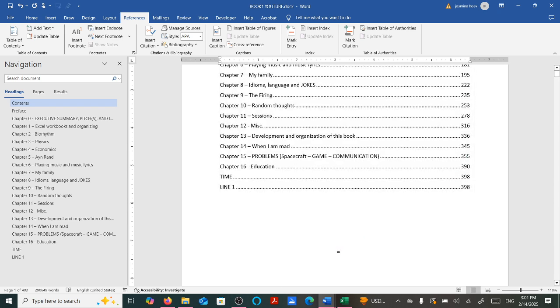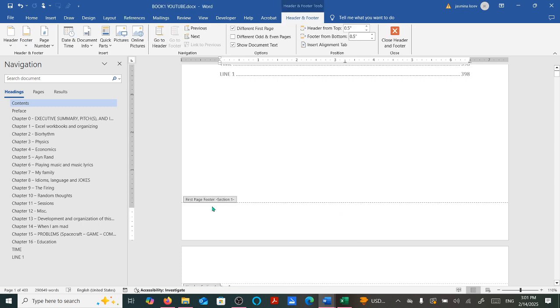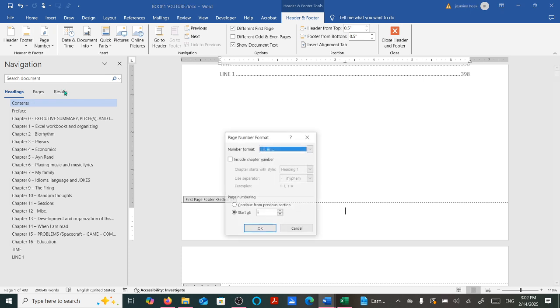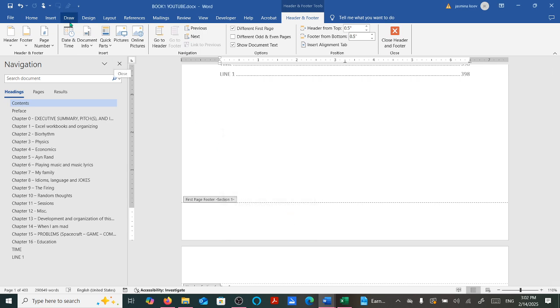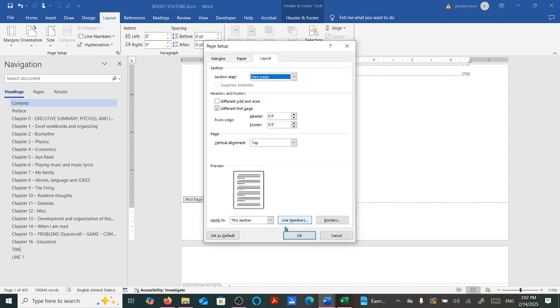So voila! As you can see, it's a little bit finicky, but if you remember to double click at the bottom to activate these footers and play around with the different first page, also under page number, the format page numbers and where to start, and as well under layout, and over here to deal with this section or the entire document.